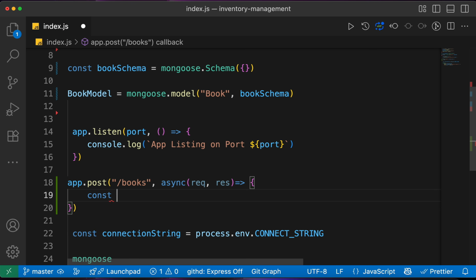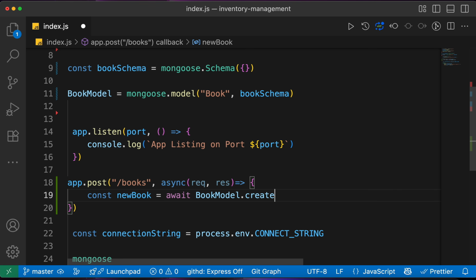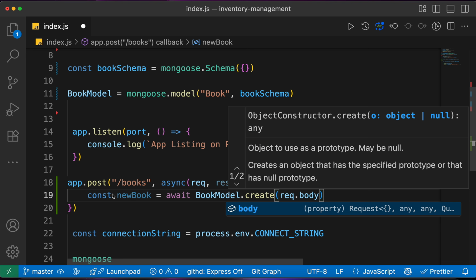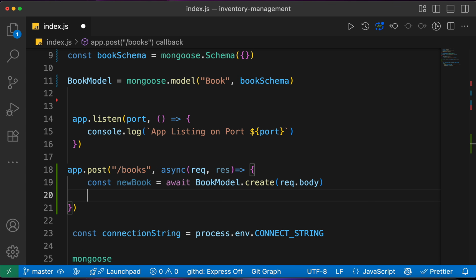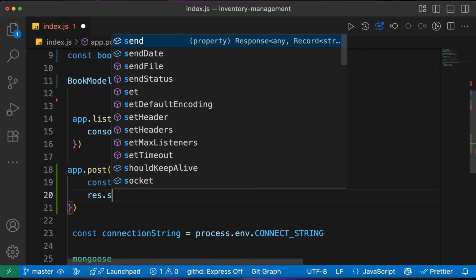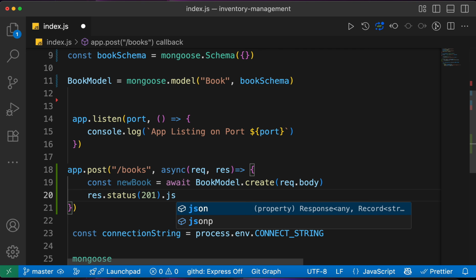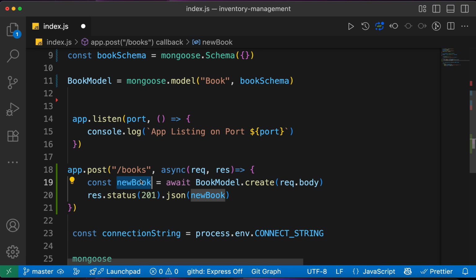And we're gonna create a constant here. So const newBook equals await Book model dot create, and we're gonna pass request dot body. This body is the body that the user will enter. I'm gonna show you how later. Then we're gonna return the response. The status code is gonna be 201, and we're gonna return the JSON of newBook, this object here.